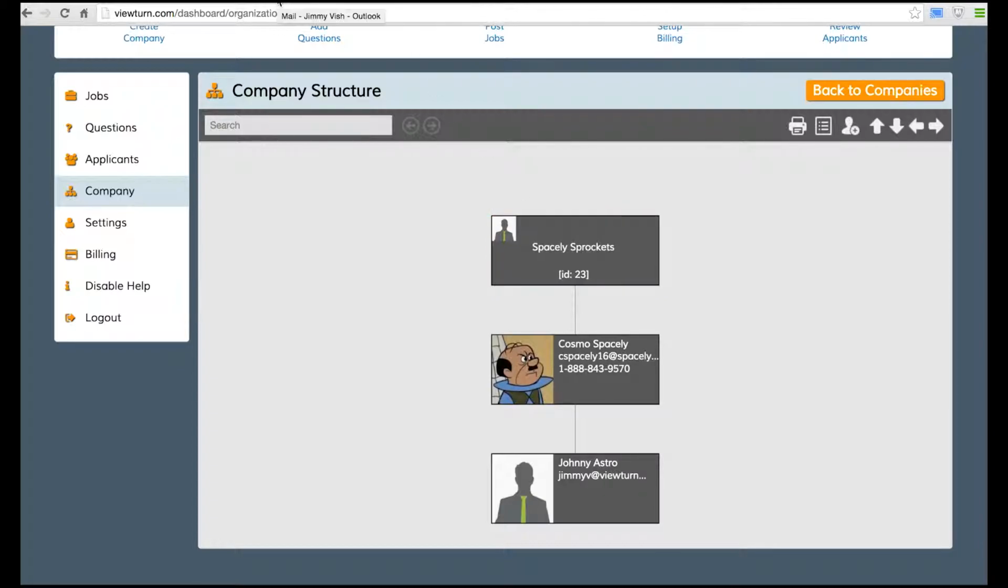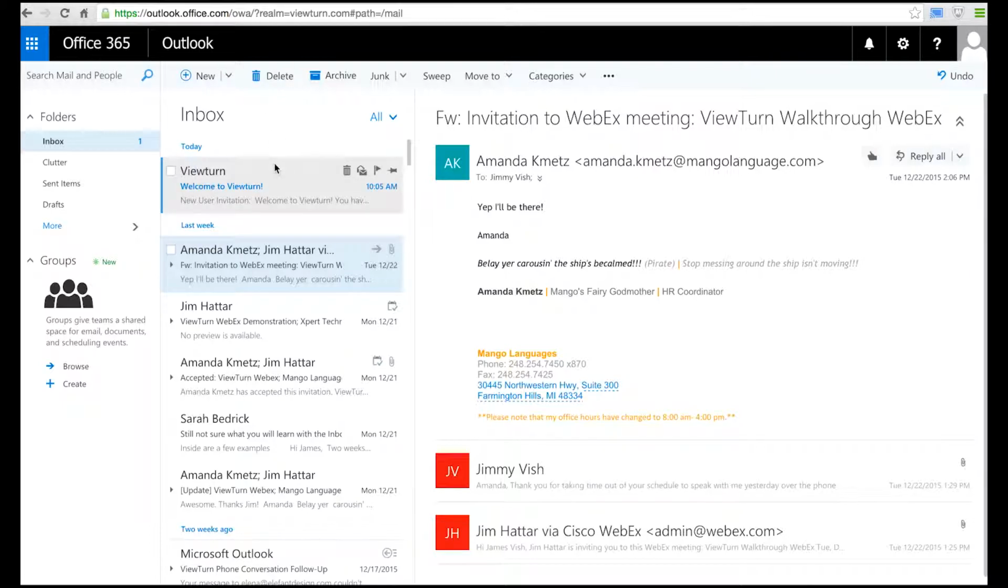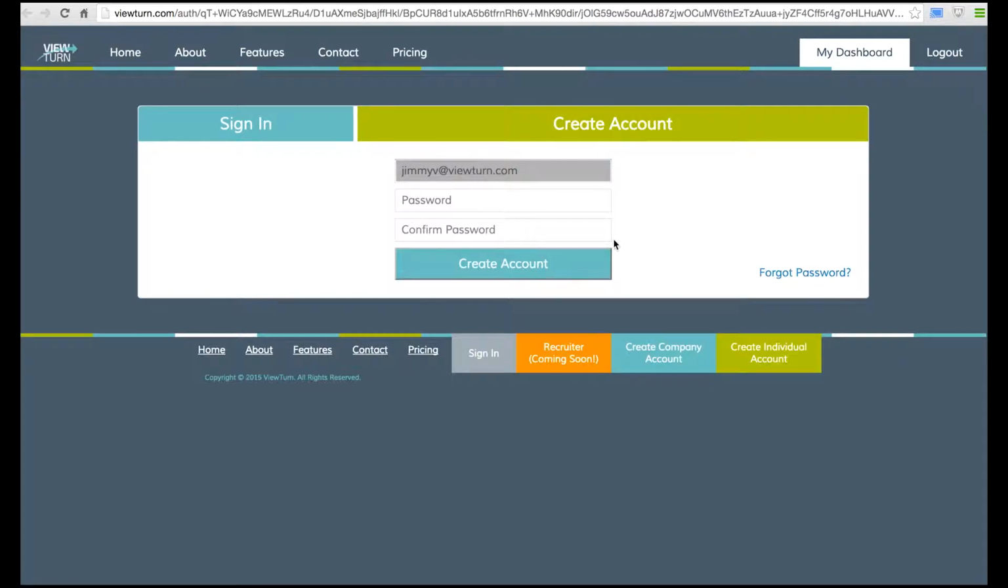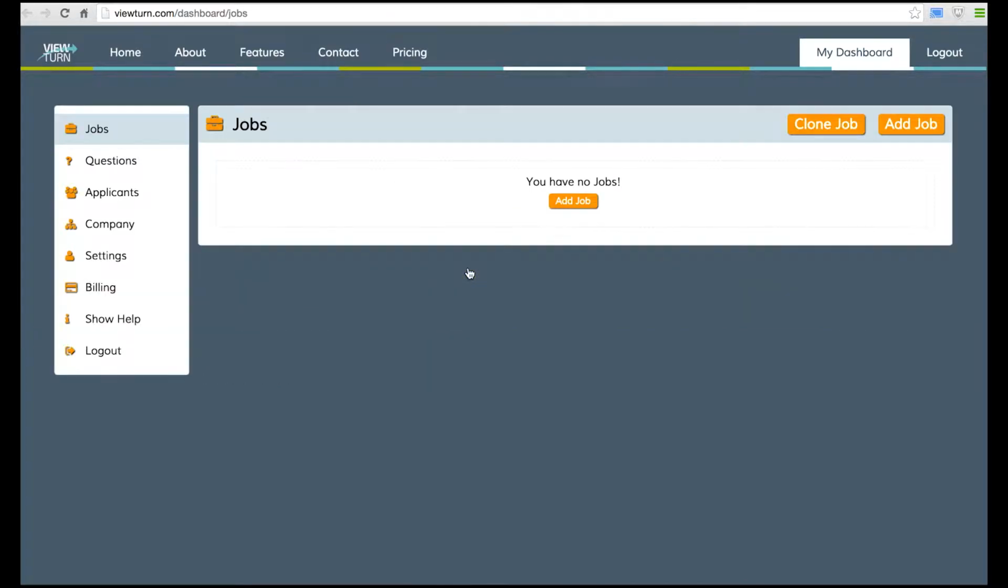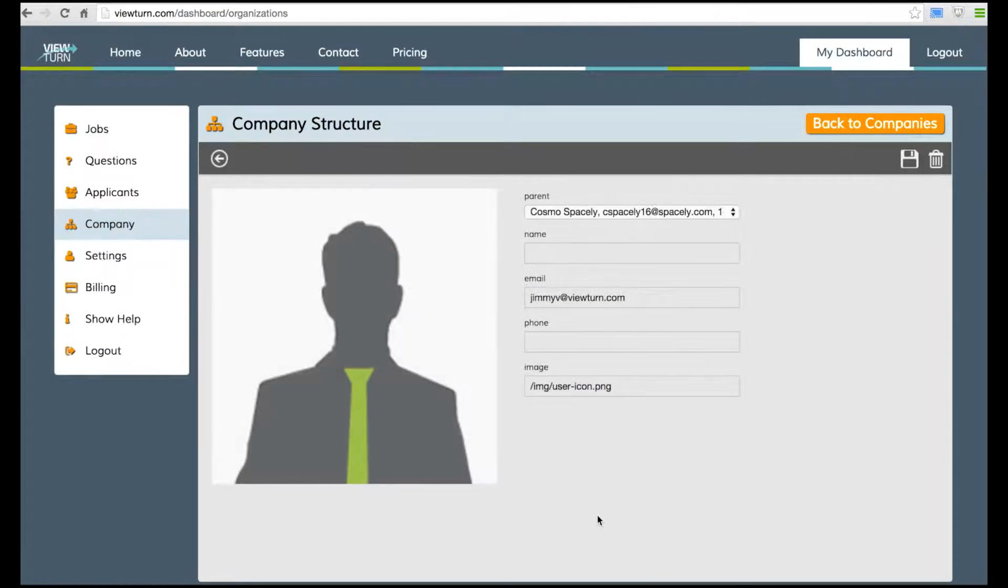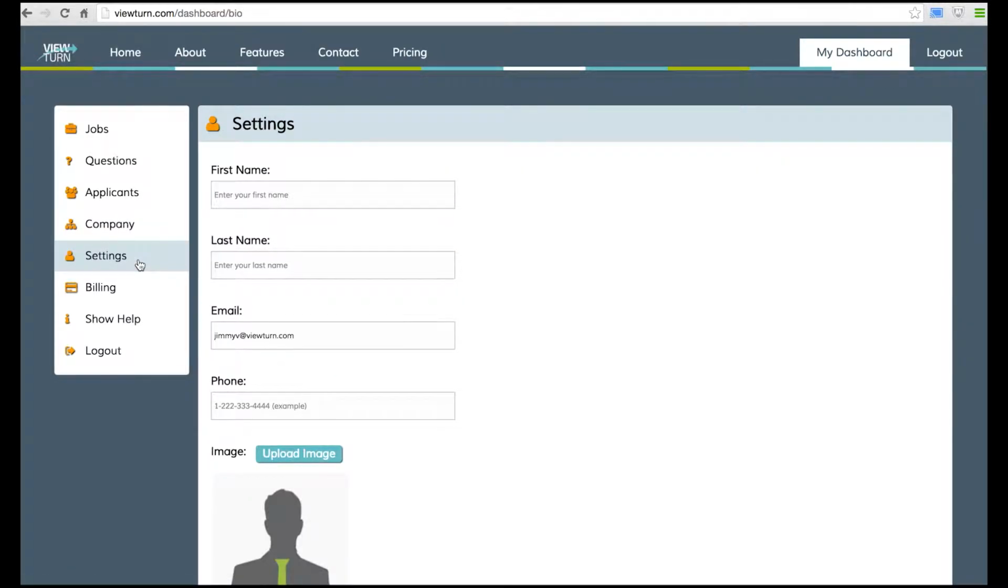All right, so what I'm going to do now is log on to my email account. All right, and you can see that we got a new user invitation. So we click the sign up link here, and it has my email. So we'll create an easy to use password for that, and create our account. And there you can see that we are underneath Spacely Sprockets, and we can go in, click Settings, and now we can enter in our information. So we'll call him Johnny Astro.